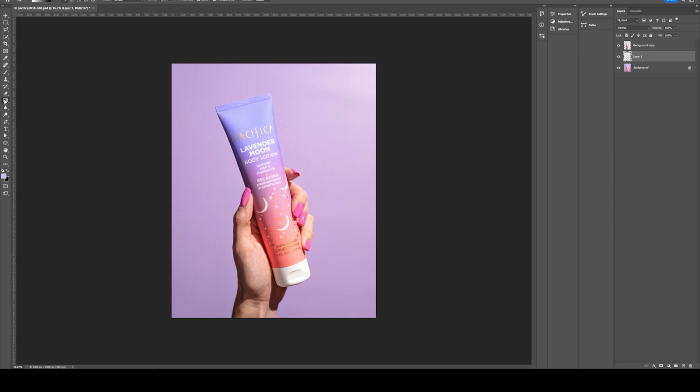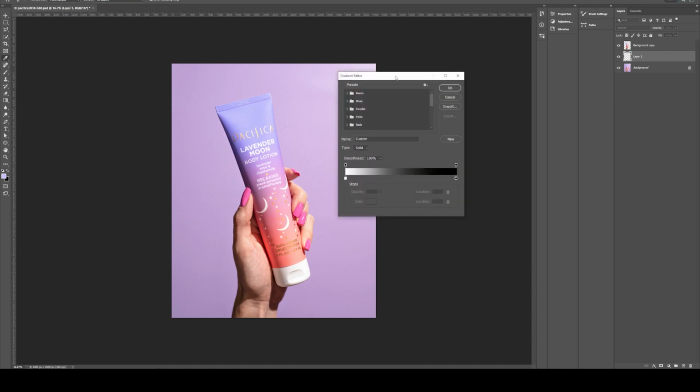And then make sure that your gradient tool is selected over here on the left-hand side, and then go ahead and click up inside of this gradient area right here. This is going to bring up our gradient editor dialog, and this is essentially where you're going to select which colors you want to appear for your gradient.